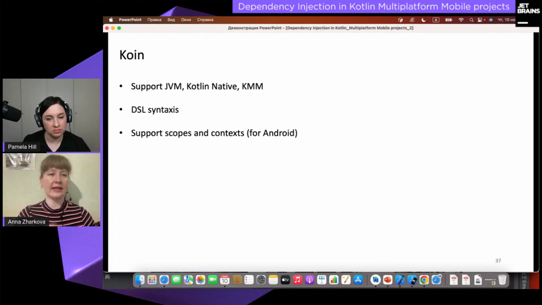And I like that it also uses DSL syntax. DSL syntax is really cool and really comfortable to use. Unfortunately, it supports scopes and context again only for Android, and they're bound to context for Android. So if you would like to create some weak references, you need to implement them yourself as an extension.